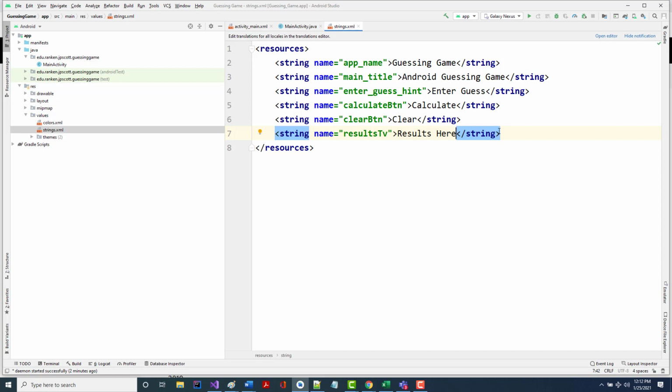So you probably have already guessed at the top of the program, we're going to have the title, Android Guessing Game, and that's going to be this. Underneath that, we're going to have an edit text, and that edit text will have a hint in it that says enter guess. Our calculate button will have the text calculate. Our clear button will have the text clear, and the text view that we use to hold our results will have just results here. Does all that make sense? Do you both have that?